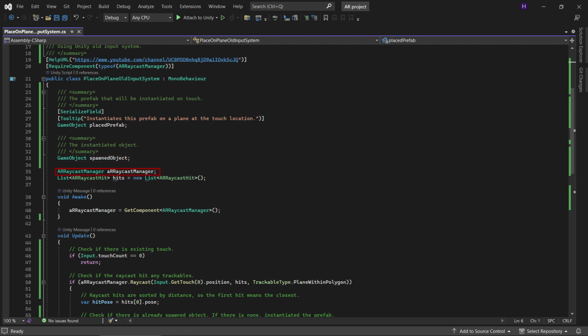And then add ARRaycastManager, called ARRaycastManager, and add a list of ARRaycastHit, and let's name it hits. In the Awake, we need to get component of ARRaycastManager. To be safe, add a RequireComponent of type ARRaycastManager. So when you add this script to the game object, it will automatically make sure that there is an AR Raycast Manager in the same game object.